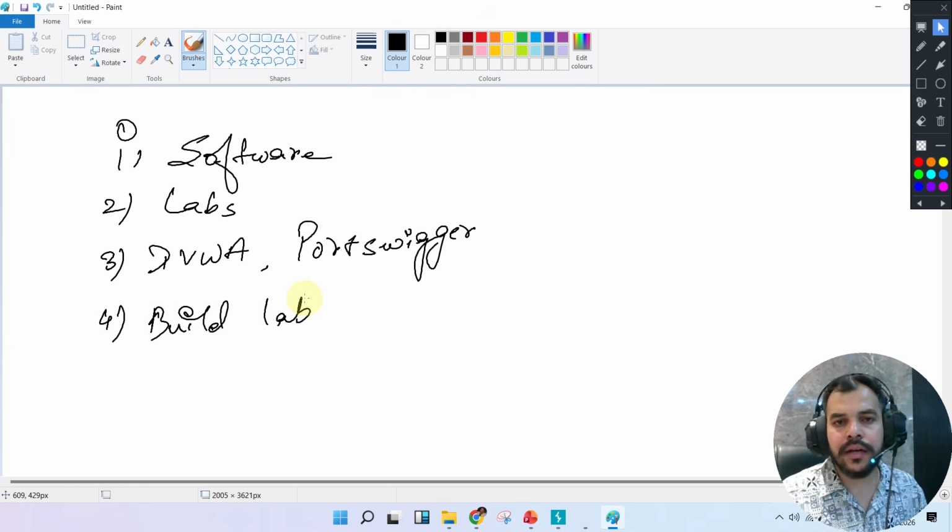For each and every vulnerability there will be a small lab that I am going to build on my system. You will have a common software editor. Any editor you can use, Notepad++, Visual Studio Code. Any editor you can use, you can run the code, you can build your environment, and after that you can do the testing. See, this is very important.